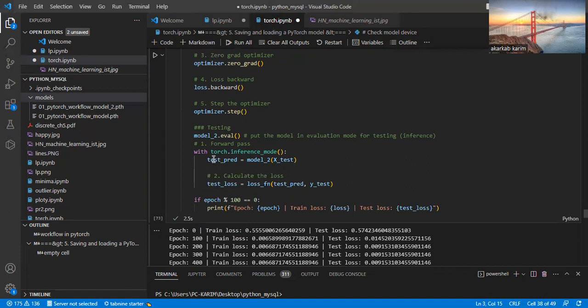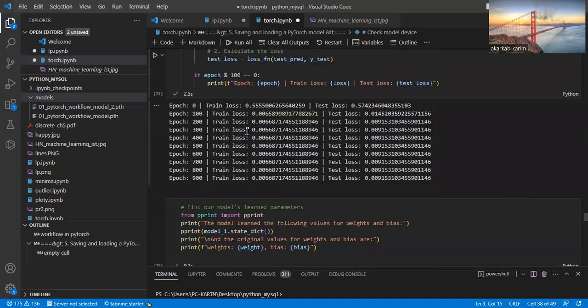Here I make the prediction with torch inference mode. So my model produces test predictions from X_test, and I measure the distance between the test predictions and the original ones. Here this is my 1000 epochs. For every 100 epochs I show my loss function. So here, as we see, after 100 and after 200 epochs the result is still the same value.